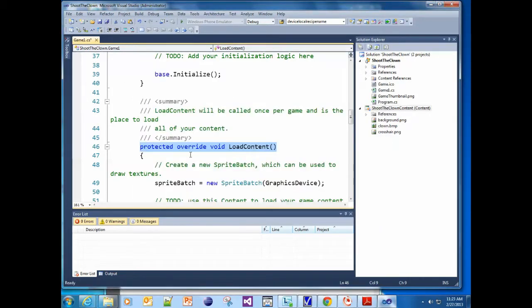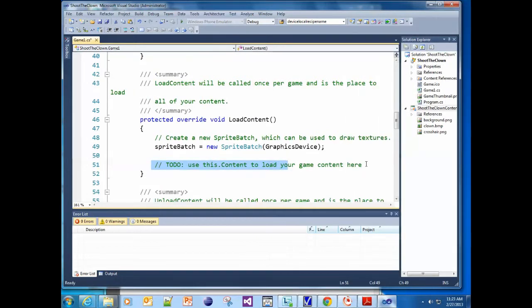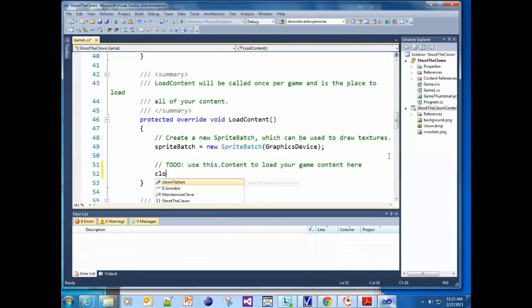So now, just so you know, at the beginning of your project, LoadContent should be lines 46 or 45. And you're going to see a bunch of these TODOs. So it's your to-do list, and this is kind of your hint as to where you're going to do it. So you're going to use this .Content to load your game content here. So what we're going to do is start with the variable, which is clownTexture.